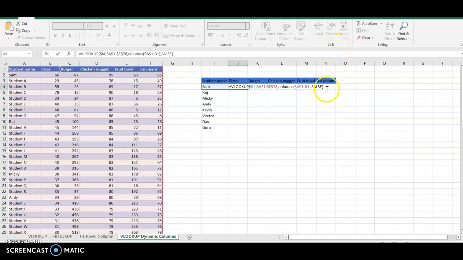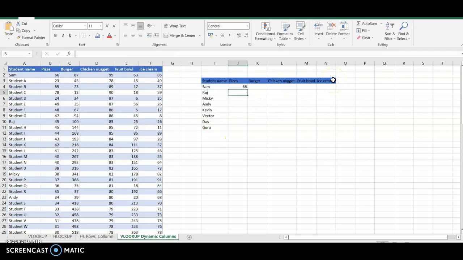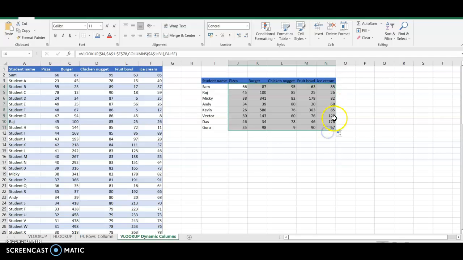So now it's very much clear that I want to drag and find out more details about burger, chicken nugget, fruit bowl, ice cream for all these participants, right? So I just press enter and see if it works. Okay, and then drag it down. Okay, let me check this now, cross check.